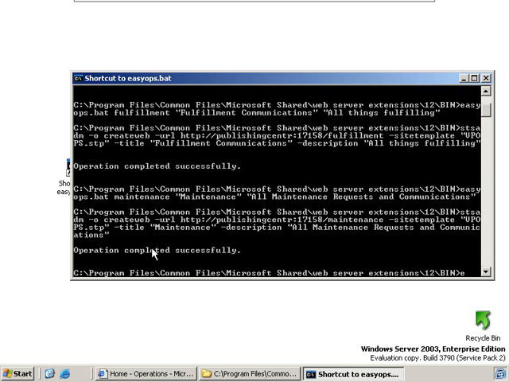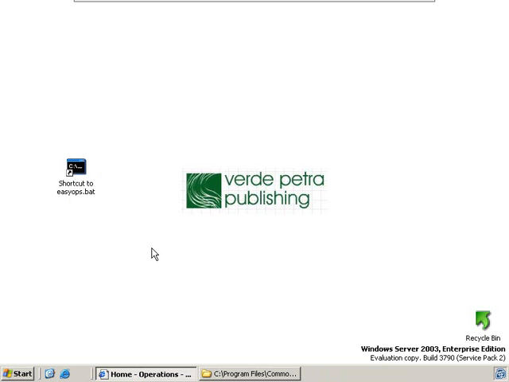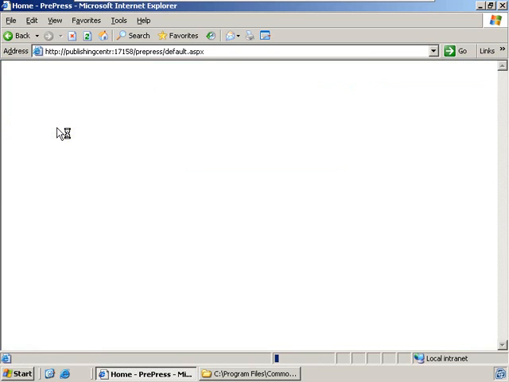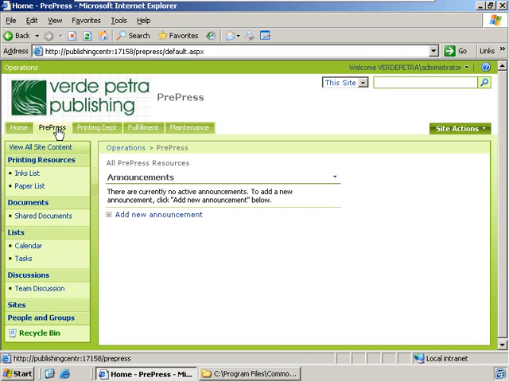All right, so everything looks like it worked really well. Next up, let's take a look at our websites and see if they were actually created like it said they were, and if there are any problems with them. Here we are at the operations top level site. We roll over pre-press and click on it. And everything looks okay here at pre-press.